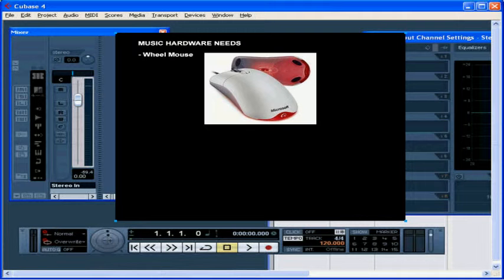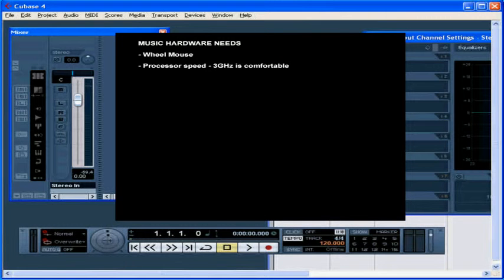Get a wheel mouse. Although a regular 1 or 2 button mouse works with Cubase, you can improve your productivity and efficiency a lot by using a wheel mouse. It'll really help with editing as well as scrolling. Processor speed. While Steinberg recommends at least a 1.5 GHz processor, you would be much more comfortable with at least 3 GHz, especially if you've got a lot of inputs and large files. Cubase will also support multiple processors, so feel free to stack them up.